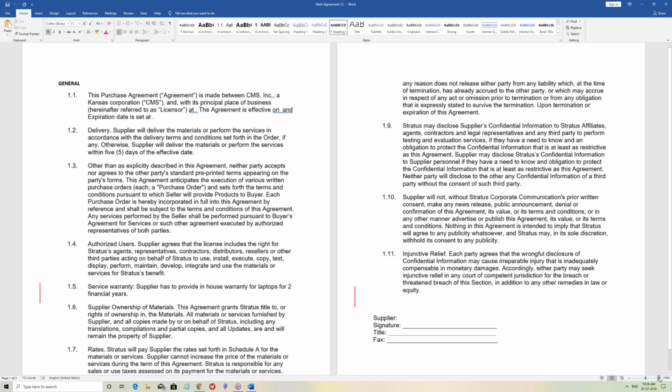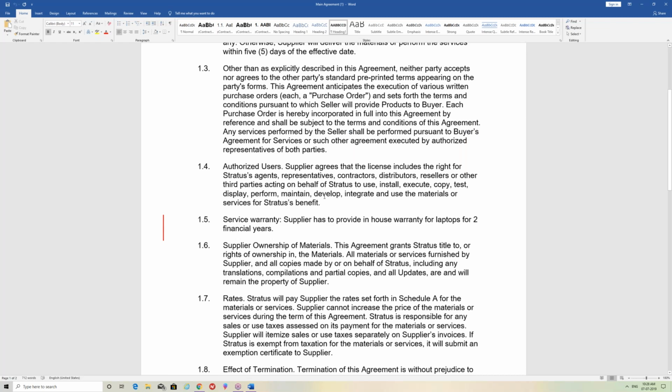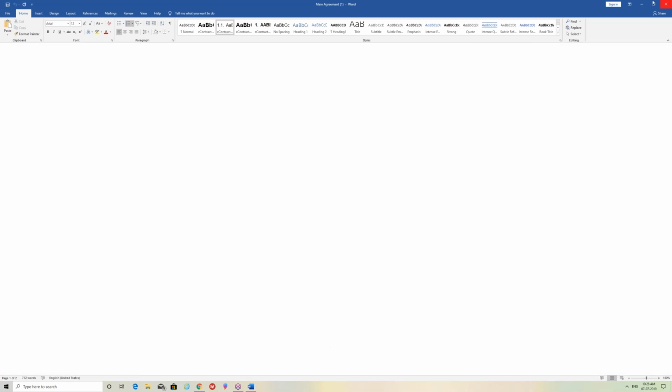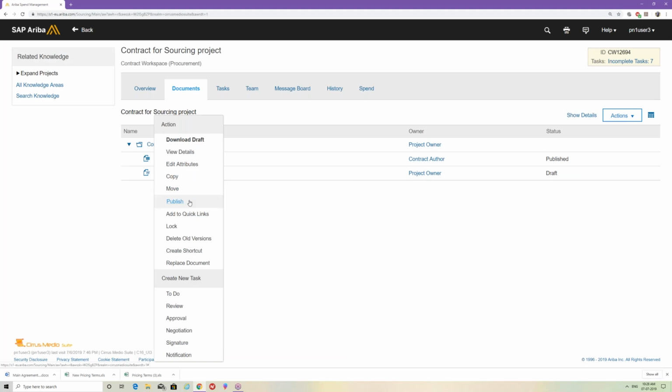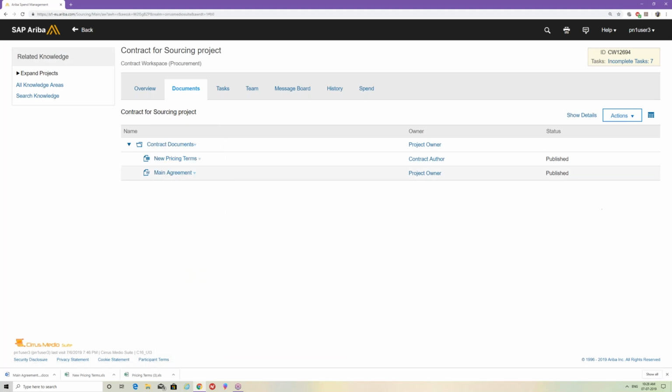See, the same terms and agreement is coming over here, and whatever we have updated over here, the service warranty, that is also available within our terms and conditions. Now once we update this same thing over here, I'm going to publish this. Remember, once both of these documents are published, only then can you go to the task section.